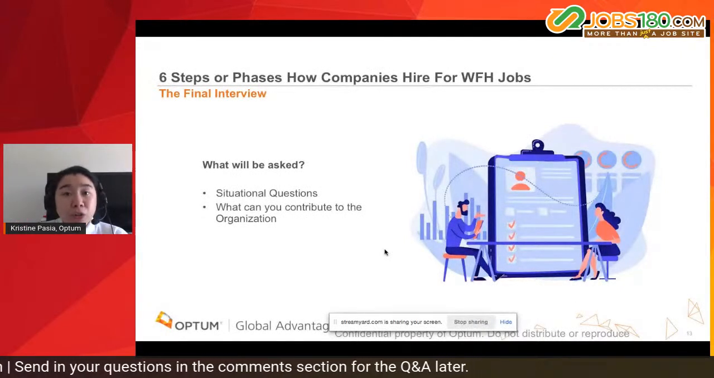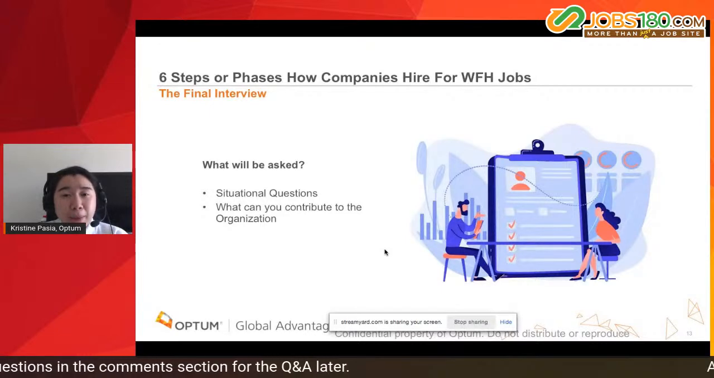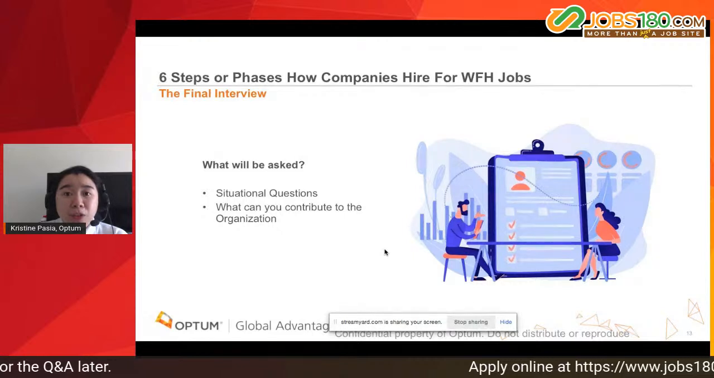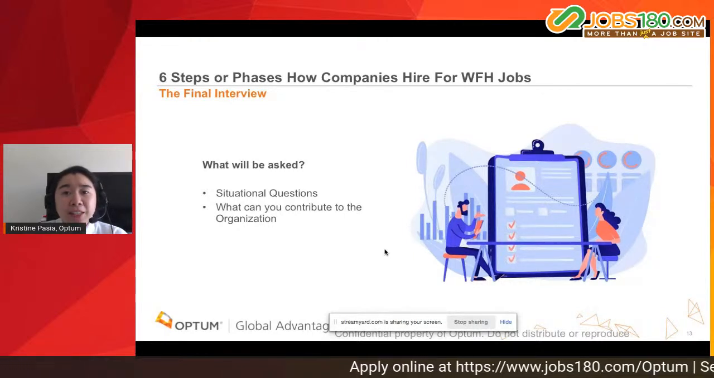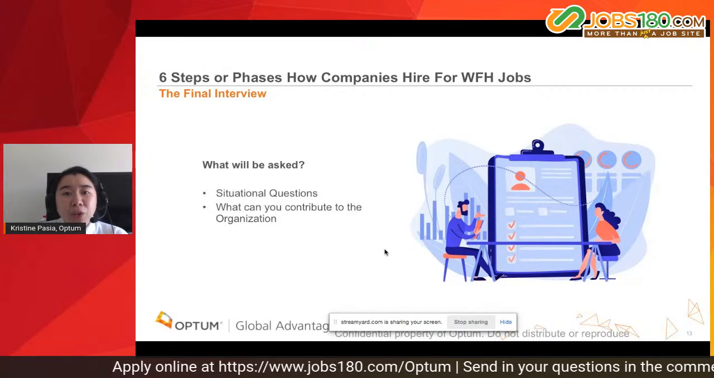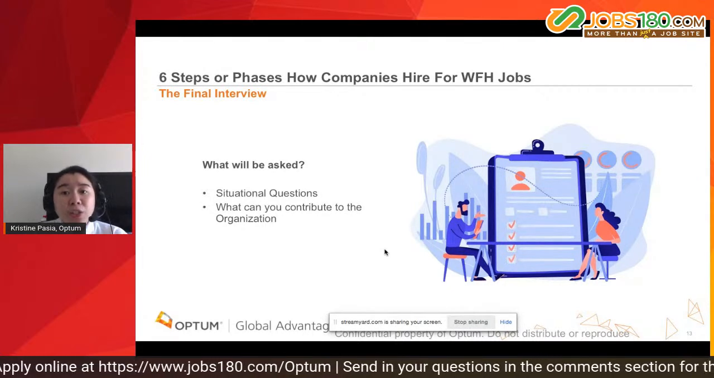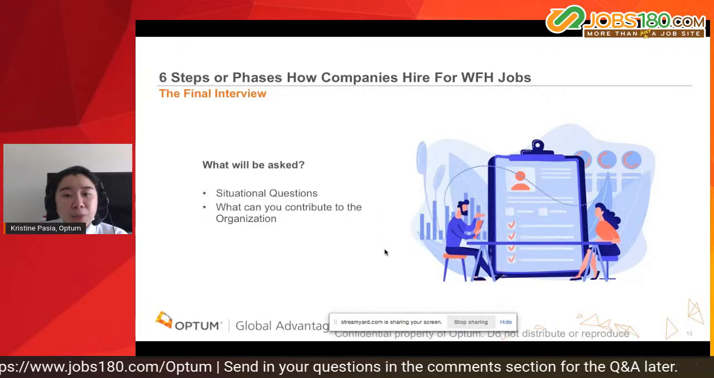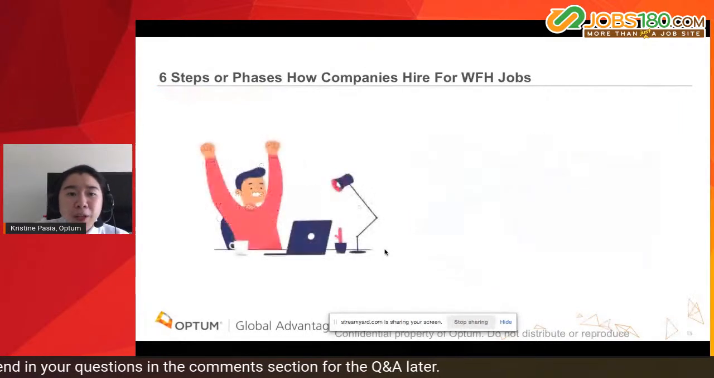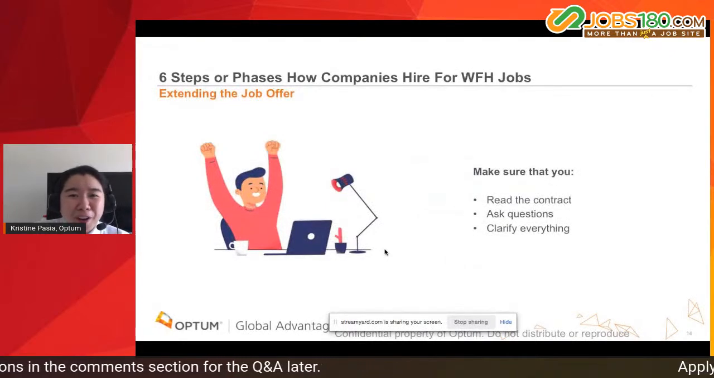So make sure also to do your research about the company. If you feel that you are a good match with your values and culture with the organization, then feel free to apply. But again, it's very important that you're able to also share this during the final interview with the hiring manager. Now, on the fifth step, if all goes well, you are going to get a job offer.